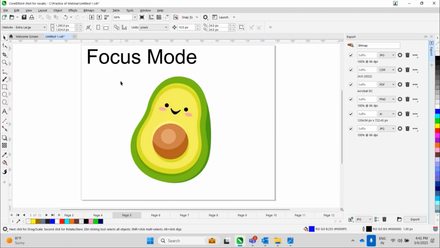The main reason is that without focus mode, you are unable to make changes in a complex shape. Before this tool, you had to ungroup it first. But with the help of focus mode, you can easily make changes without ungrouping the object. Let me just show you how.